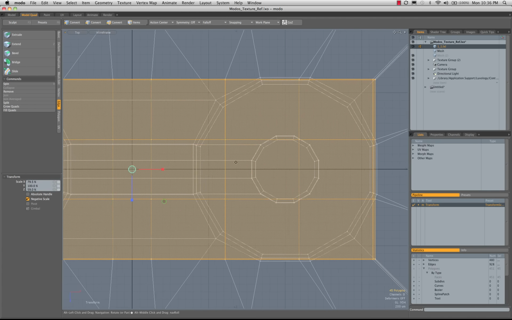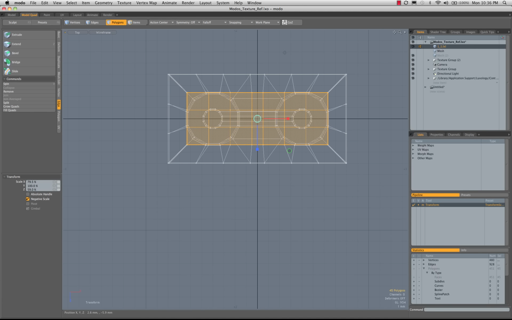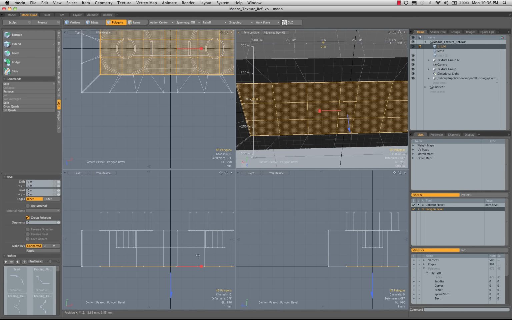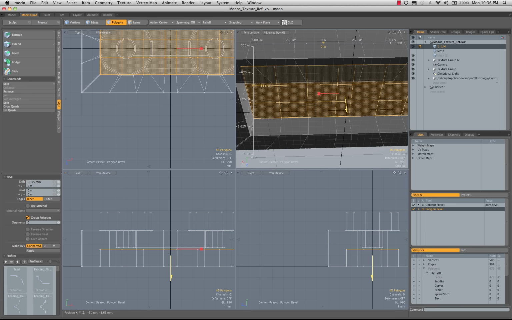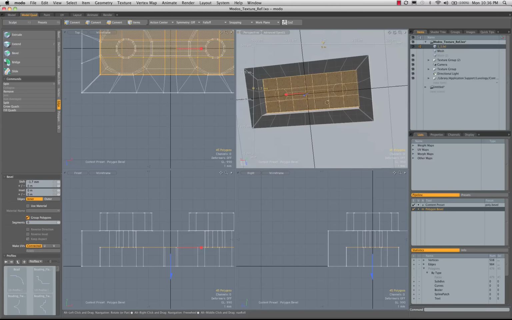Let's see, I may have to zoom in a little closer here to get this a little bit more accurate, but by the time we subdivide this, it's going to be relatively clean. So I'm liking that. I think that works. Okay, and now I'm going to bevel again, and we know we bevel up 1.7 millimeters. That's going to align with the inside section here.